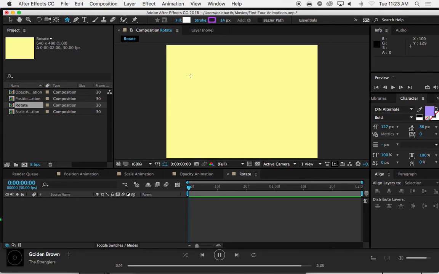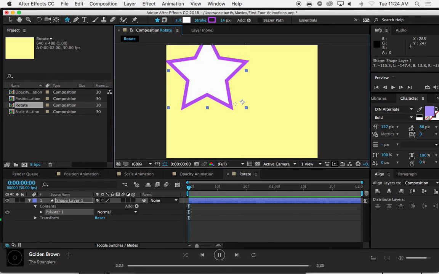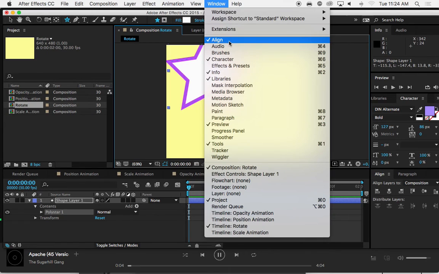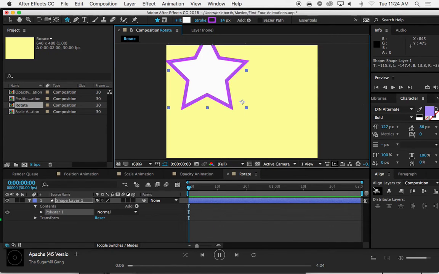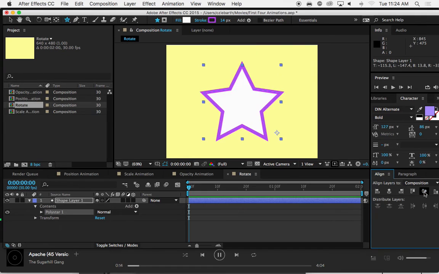Now we just drag while holding down the shift key to drag out this shape. You hold down shift, like so. And I'm going to line it up in the middle. To do that, I'm going to use the align window. Look under window and align, and put this star in the center by clicking on the horizontal center alignment and the vertical center alignment.